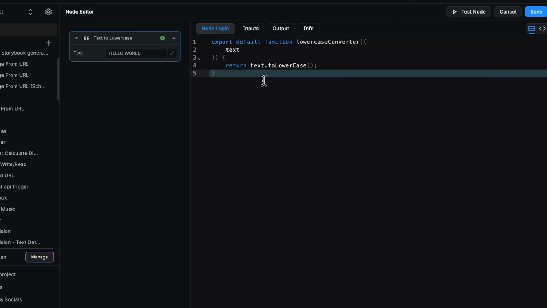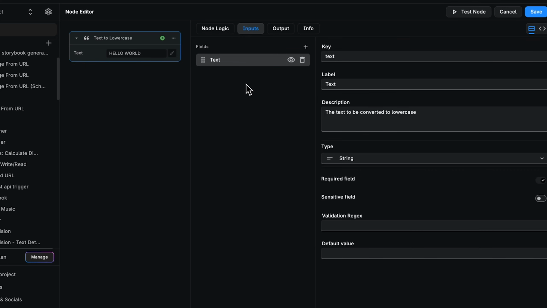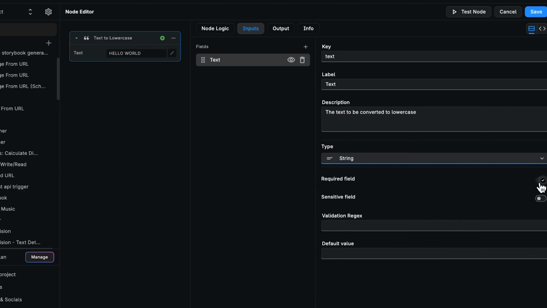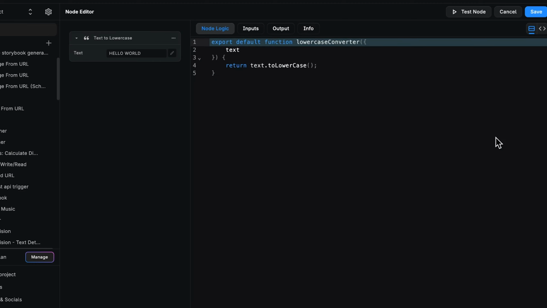Now that's great, but there's even more that we can do here. We can use BuildShip to tweak the inputs of our node. We can see here, for example, that the text has a key, a label, a description, a data type for this input, or even whether it's required or not, and whether it's sensitive or not. Furthermore, we've got advanced features like validation regular expressions and the default value of that input. The same goes for being able to tweak the output or even the info of that node. Once you're satisfied with the changes that you've made to your node, you can click Save, and that node will be ready. And you can continue building your workflow.